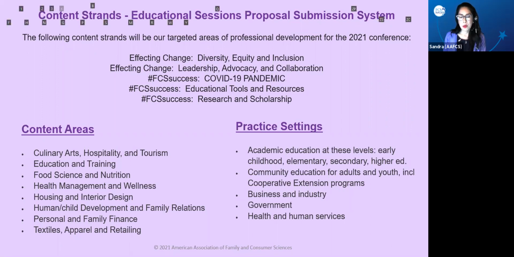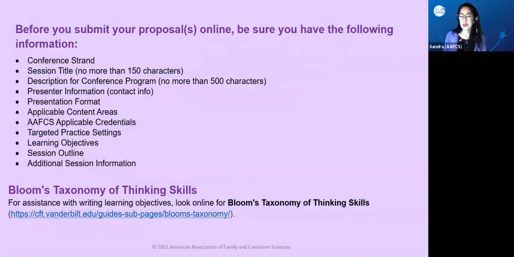And now for the process. Here are a few factors to keep in mind as you go through the process of this proposal submission system. So number one, you'll want to submit your proposal online in your My AAFCS account before the deadline, which is Tuesday, February 9th. Be sure that your proposal content fits one of the session strands.